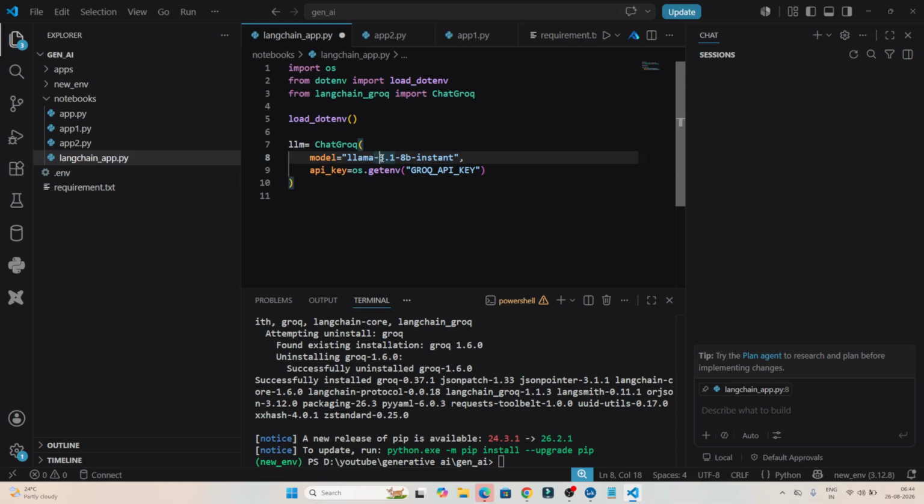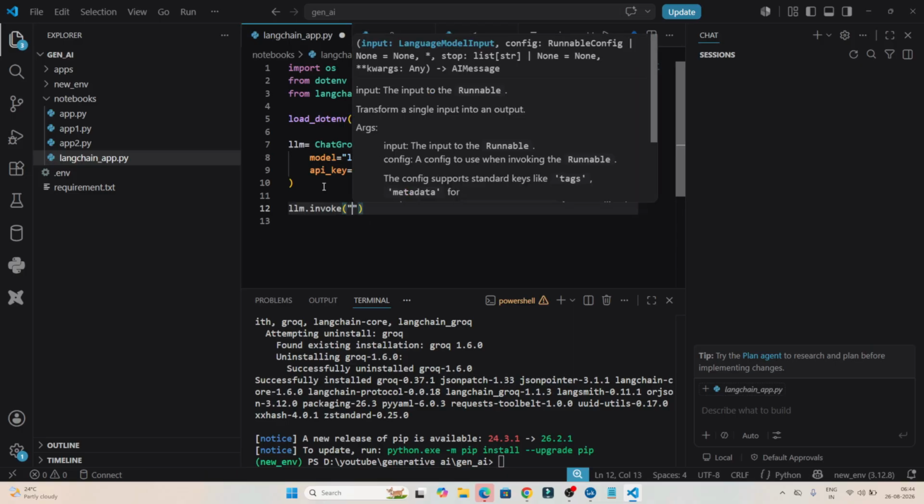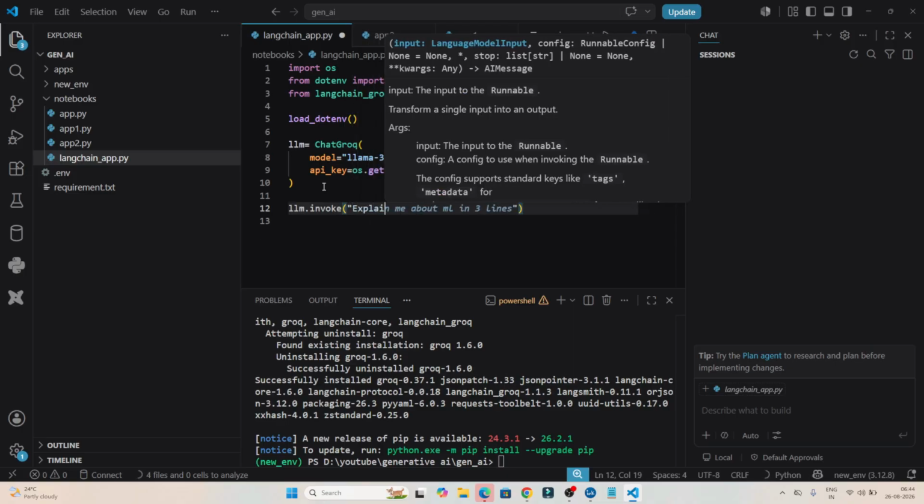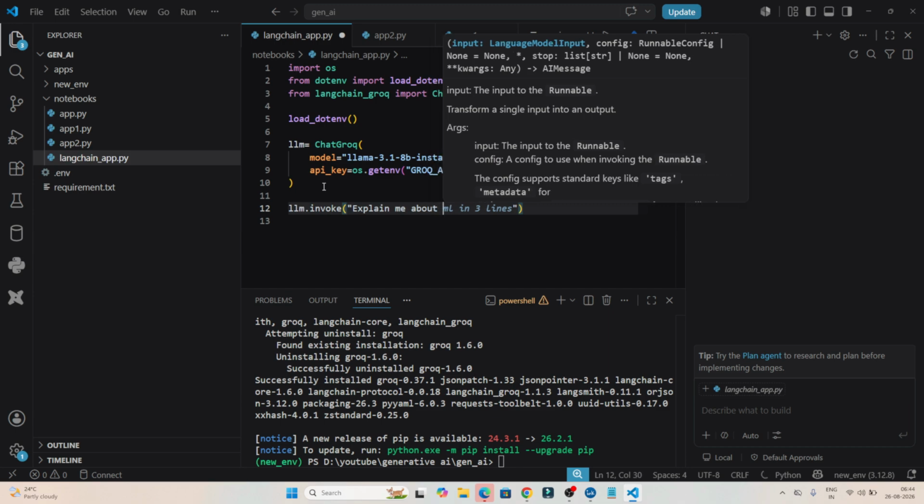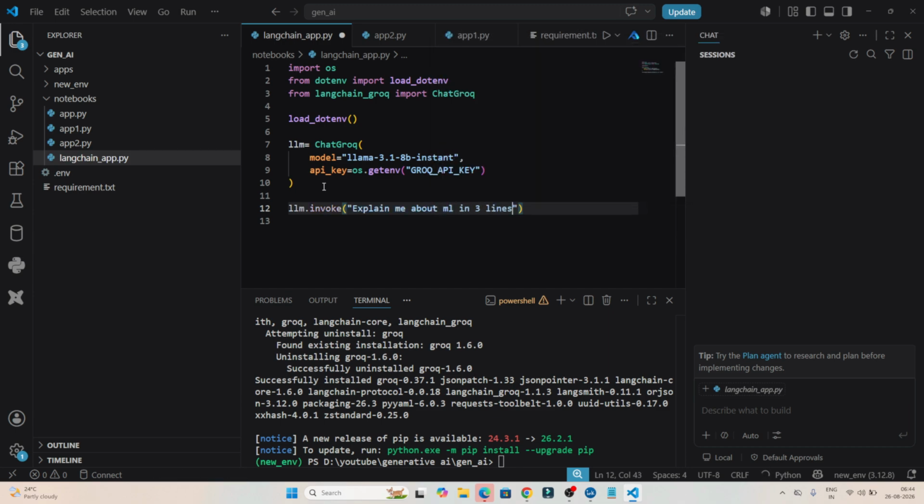Model name you just have to pass, and because API key details you have to pass, you just have to pass this. That's it. Now after that, you just have to write llm.invoke and whatever message you want to ask. So if I want to ask, explain me about ML in 3 lines, this is the question I am asking, and based on this, it will give me output. So that's it. Now your LangChain code is ready.